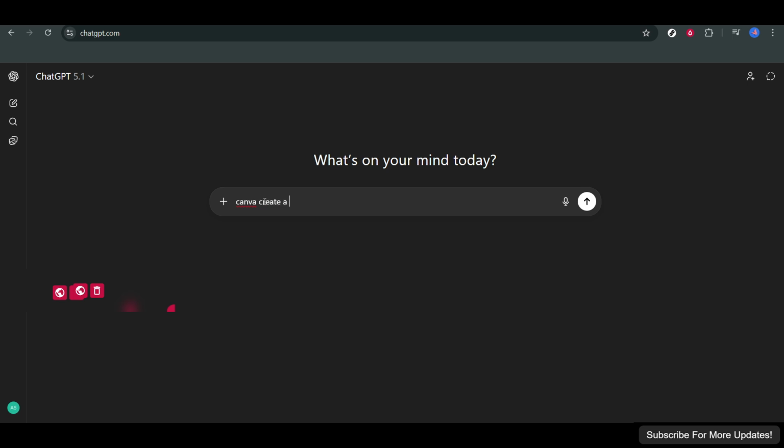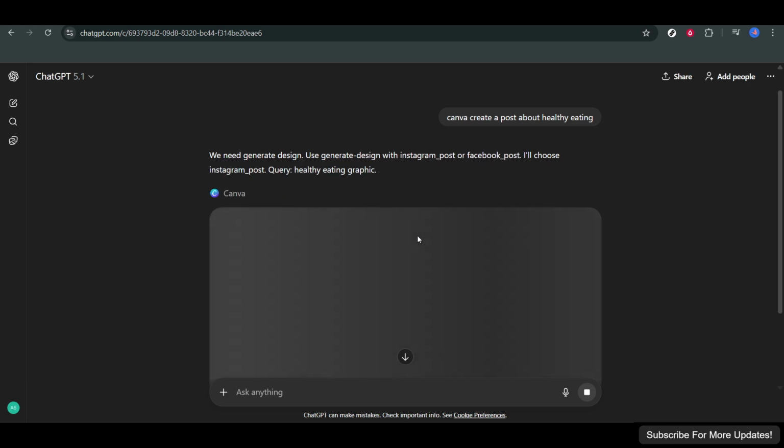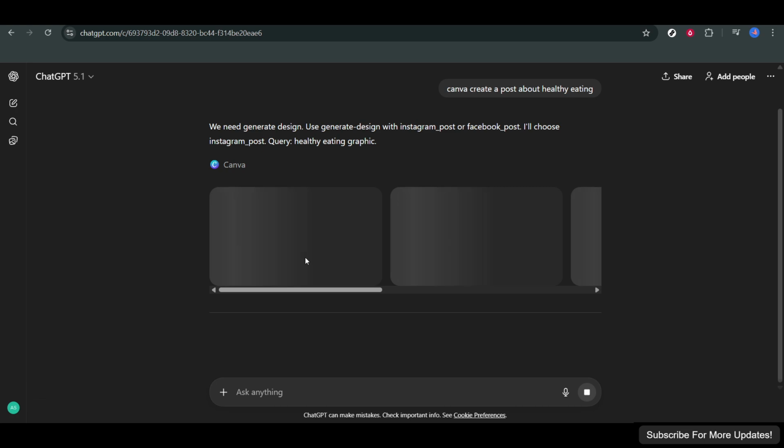ChatGPT will instantly open a Canva project for you, complete with layouts, fonts, and design elements, ready for editing inside your Canva account. You can even refine your request, adjust colors, or ask for different variations, and ChatGPT will update the Canva output accordingly. This integration is perfect for content creators, marketers, business owners, teachers, and anyone who needs professional-looking visuals fast. And that's it.